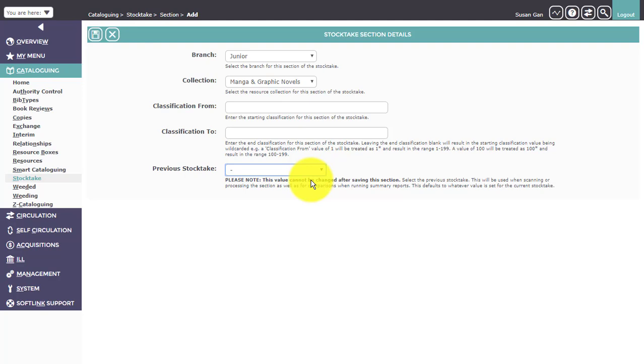Take extra care that you select the correct previous Stocktake when you add a section. As per the screen message, the value cannot be changed after saving the section. You would need to delete and recreate the section if you specified an incorrect previous Stocktake. Click Save.